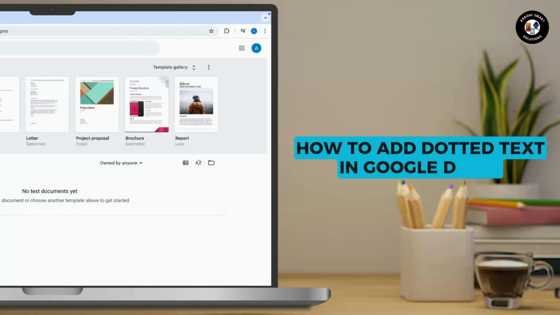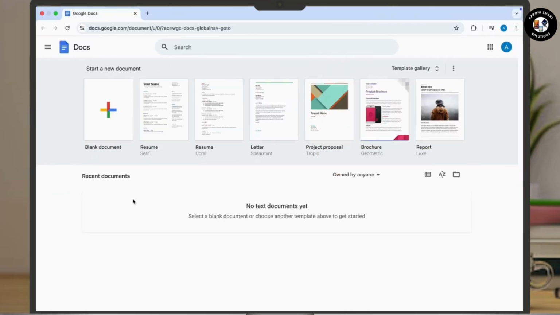How to add dotted text in Google Docs. Simply follow these steps. First of all, go to the Google Docs, then simply tap on the plus icon available there in order to open the new workspace.